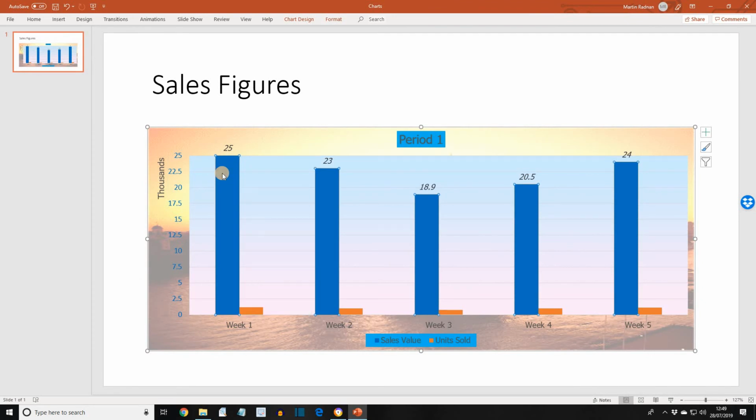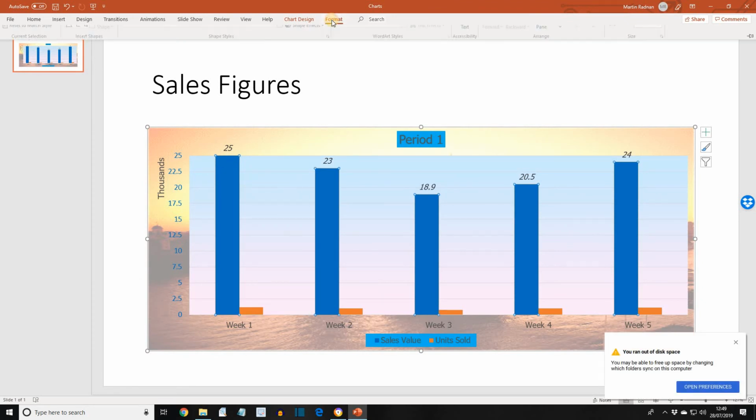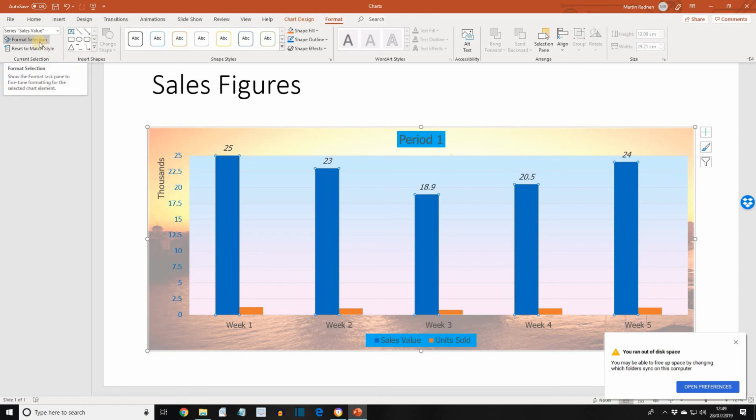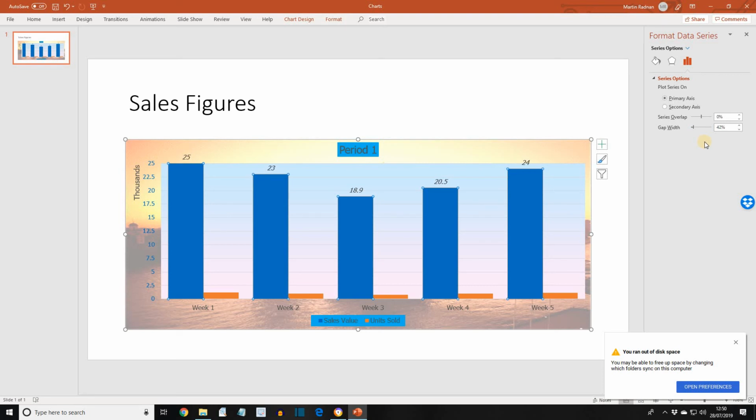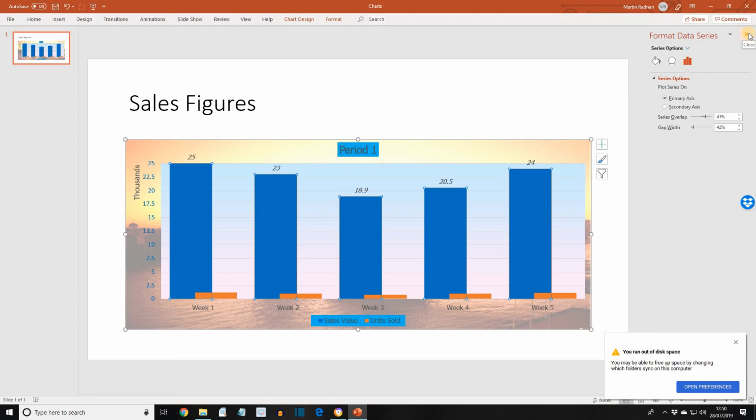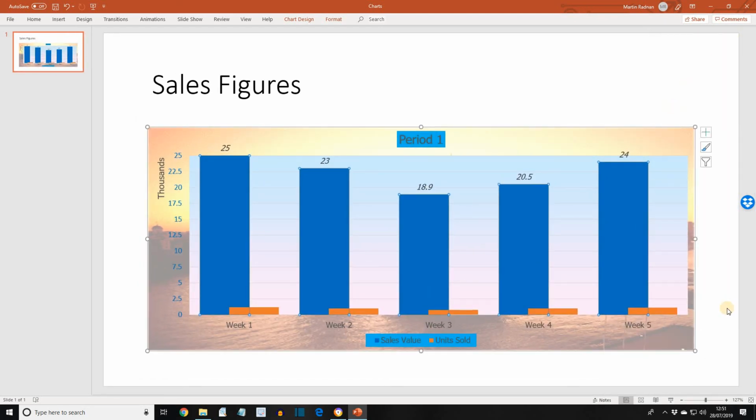Click on any data column, select Format within the Chart Tools section, and click on Format Selection. With the series options selected, drag the gap width slider down to about 40%. As we can see, all the data columns become wider. Drag the series overlap slider up to about 40%, and then close the pane. Now we will see that all data columns actually overlap.